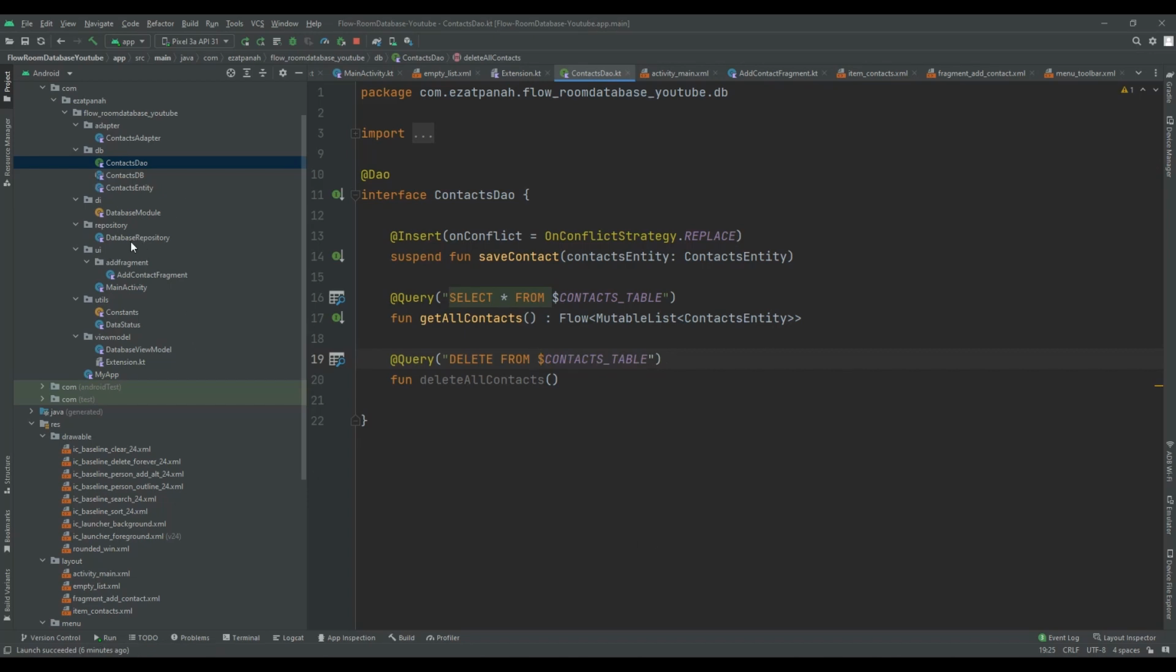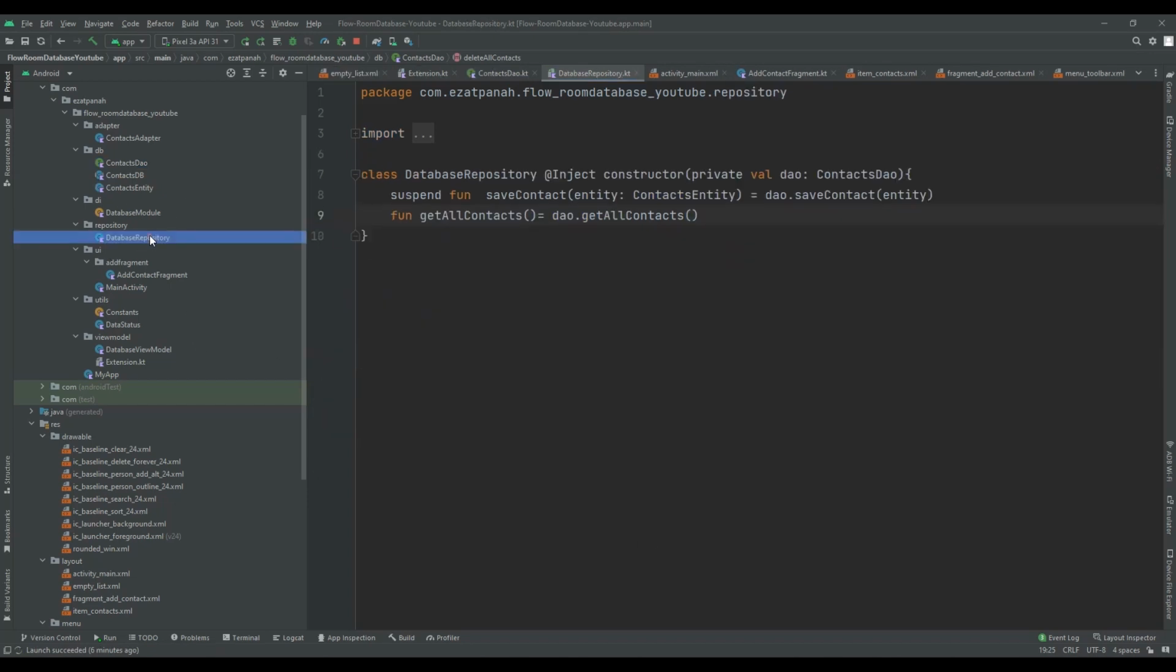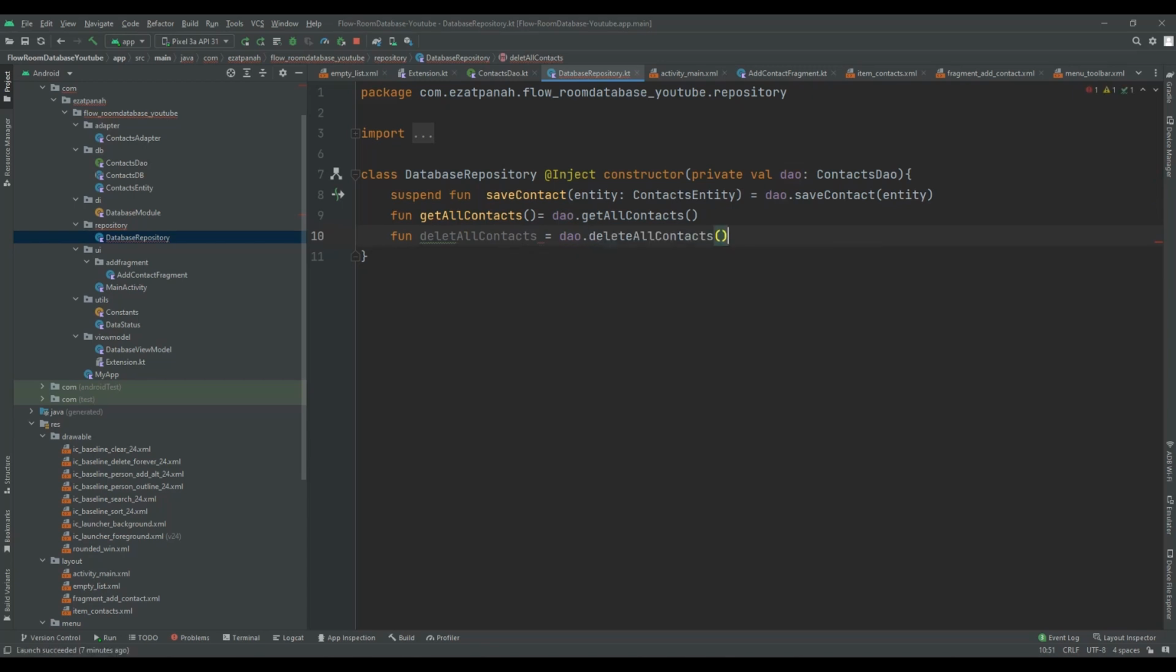The next step, adding this function into our repository. So let's do it. Fun deleteAllContacts from deleteAllContacts. Yes, it's done. And the next step, adding this function into our view model. Just let me add. Yes, now it's good.